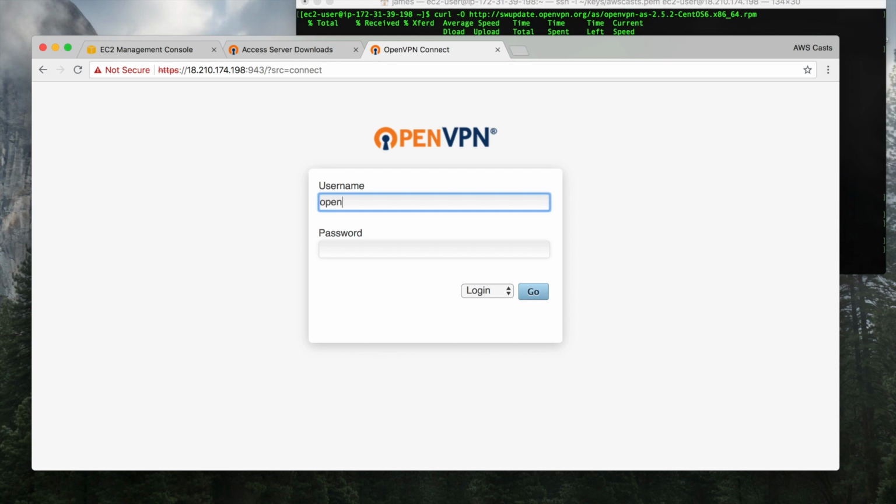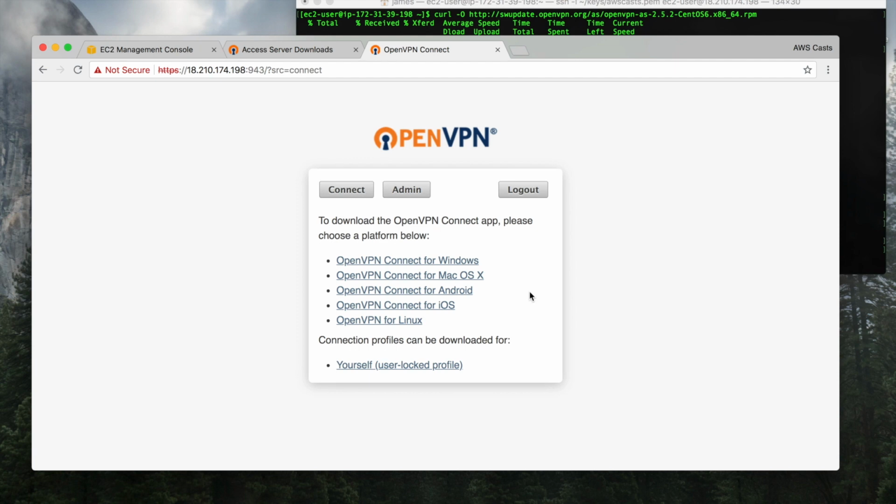My username is OpenVPN and my password, did I type that right? There you go. And the first time you do this it's going to come up with this. So what you want to do is download. I'm on a Mac, so I would download this one. If you're on Windows, you would download this one. I already have it downloaded, and I'm not going to show you how to install something. If you already have it, in the taskbar it looks like this one right here.